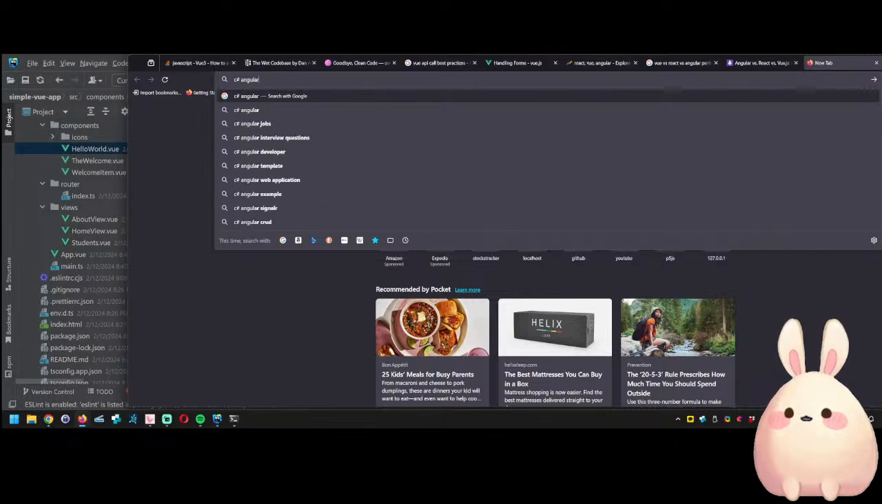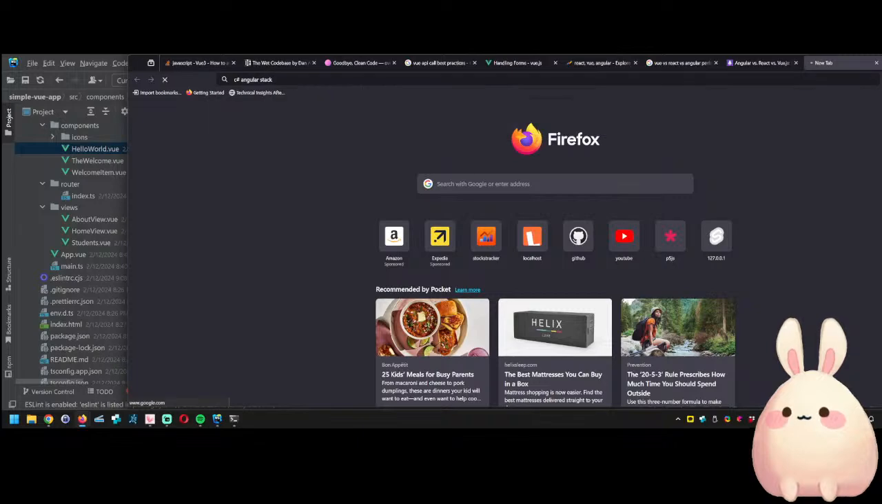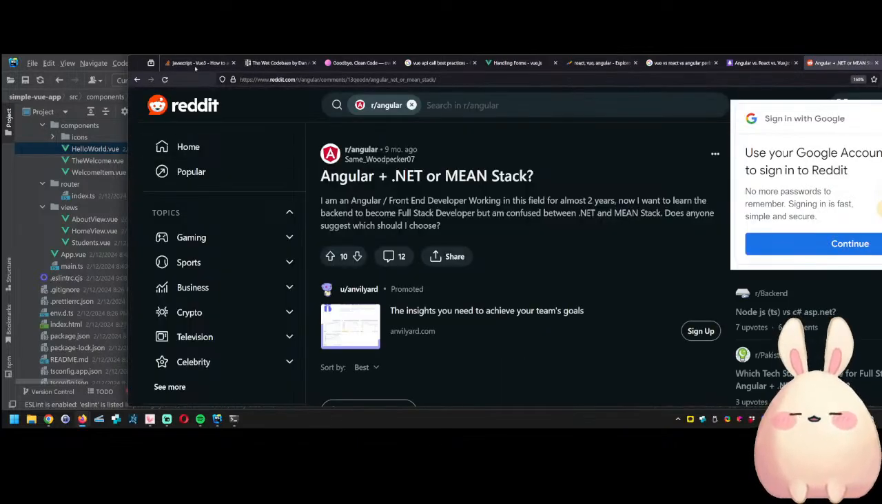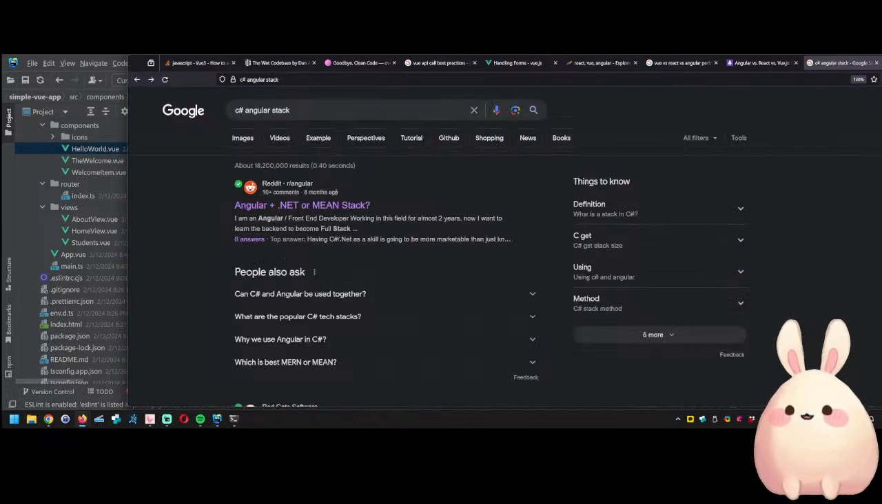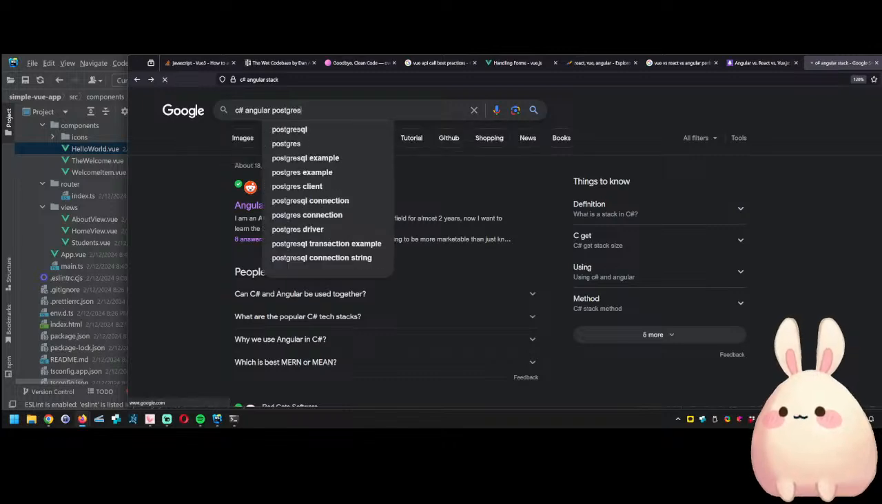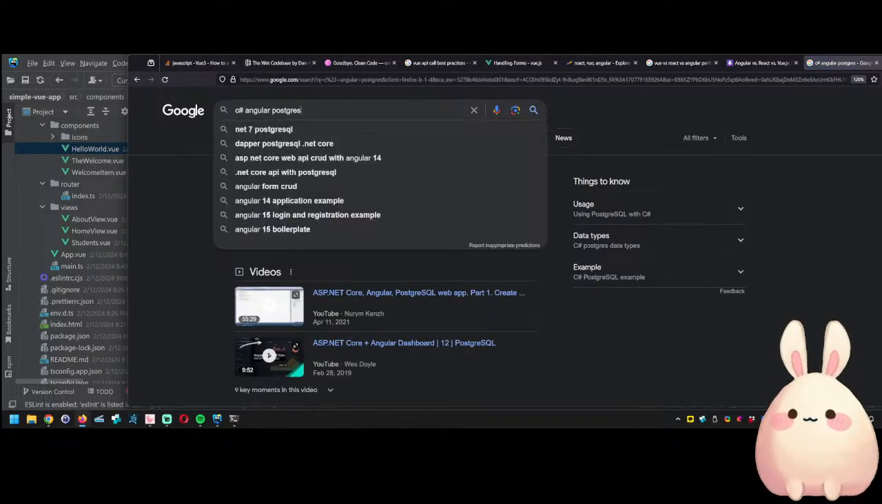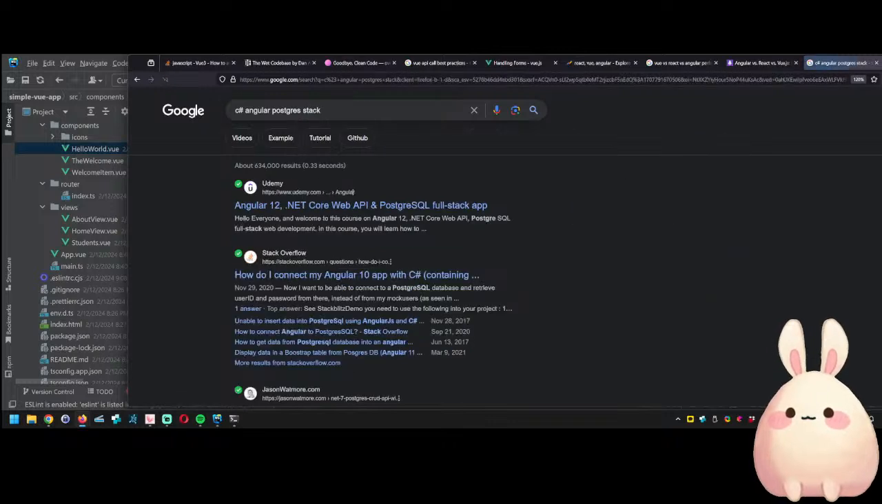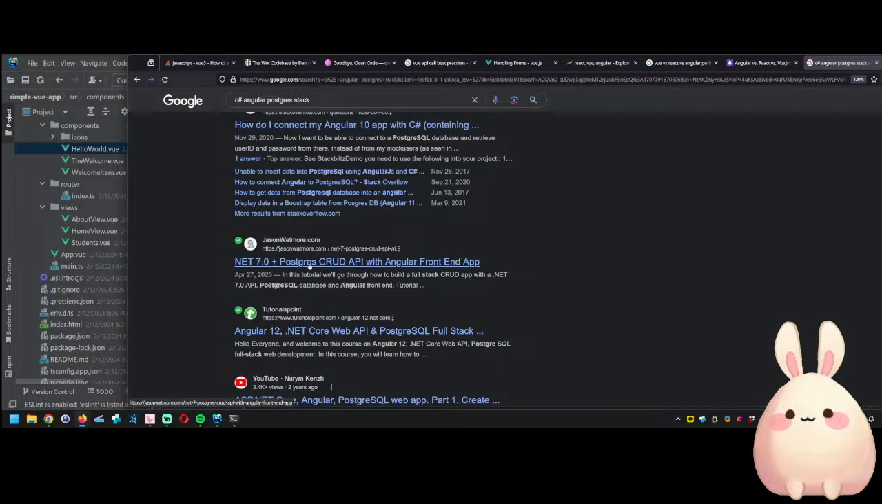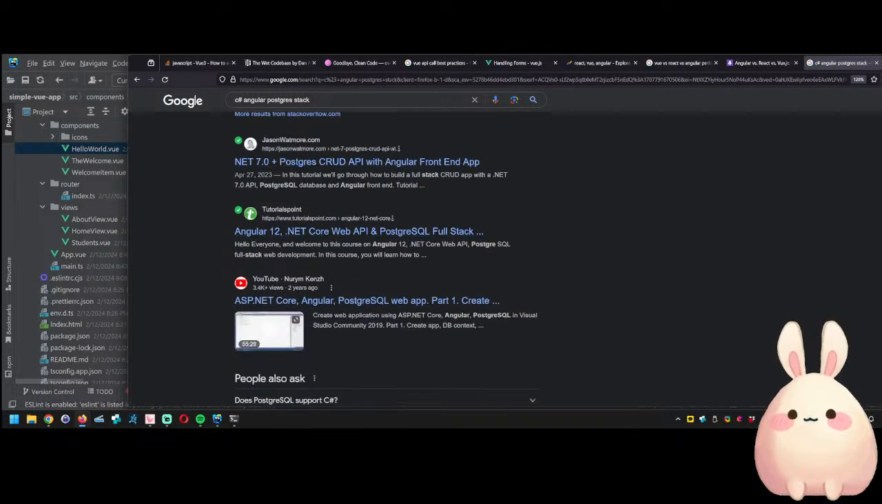C# Angular stack. I think there it's called MEAN, but I'm not using Mongo. C# Angular Postgres. I don't know if that's a stack. I don't know what that would be called. So that would be CAP. Cap.